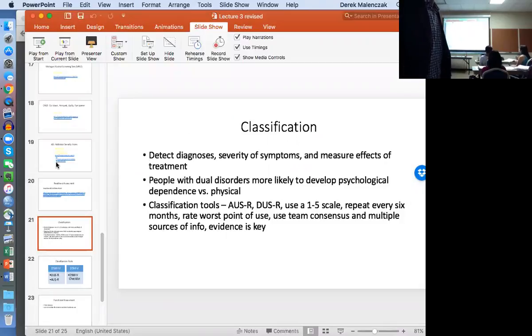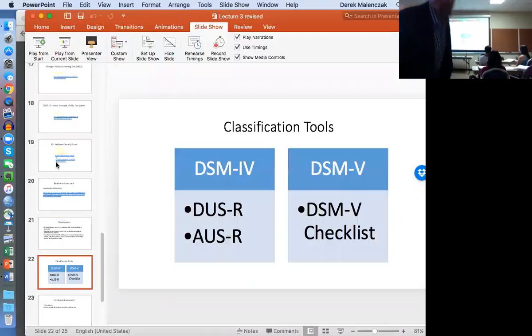I think it's pretty close to the end. One of the classification tools that we have is the DSM-5 checklist. We talk about in the book the drug use screening tool and the alcohol use screening tool, those related to the DSM-4. There's a DSM-5 tool that I could not find in Moodle, so I sent an email to Professor Basto because I don't think I have it. I'm working on getting that for you guys.